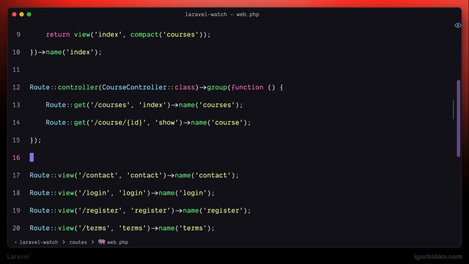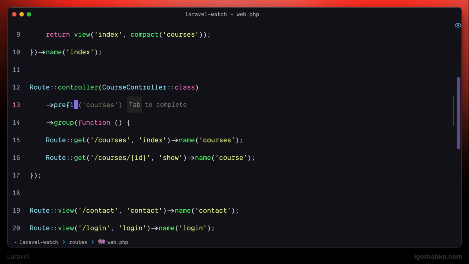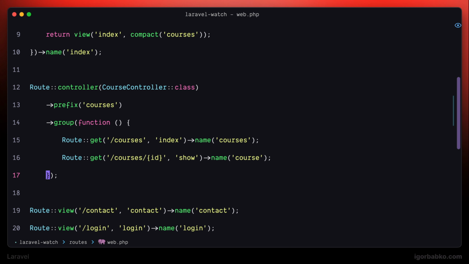And let's also make it so that these two roads will have the same course segment called courses. I'm going to rename course to courses in the second road. And now we can do the same thing that we have done with the controller, but this time with the course segment that is also repeated in both of these roads. Let's call method prefix, specifying the prefix name for both of these roads. And then we can remove this segment from the road path.